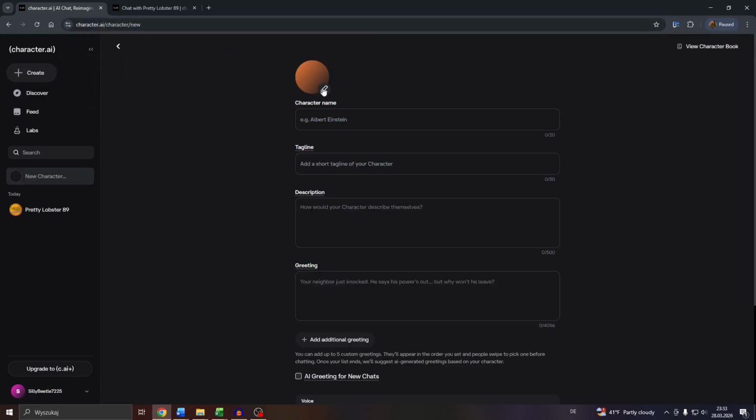So here you may click into this pencil button to upload a profile picture for the character name. You may give it a name here, like example name 1 or something like that. If you don't add any profile icon, the website here will assign the first letter of your character's name to make it the profile picture.